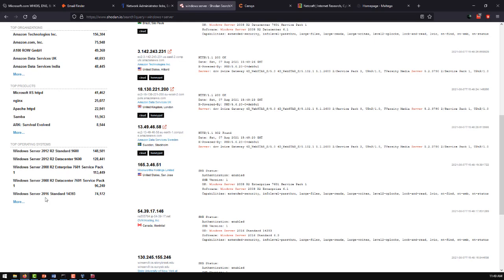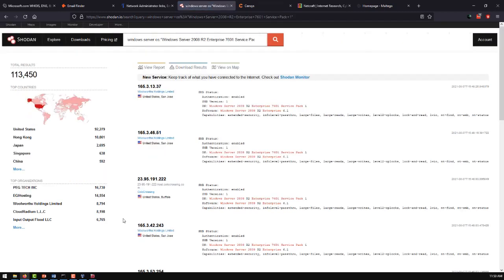But there are a lot of organizations and even users around the world who are using a much older version of Windows Server. For example, there's Windows Server 2008, 2012 as well. So let's say, for example, I click this here. What this will do now is filter the results for me and show me very specific results for Windows Server 2008 R2 Enterprise.